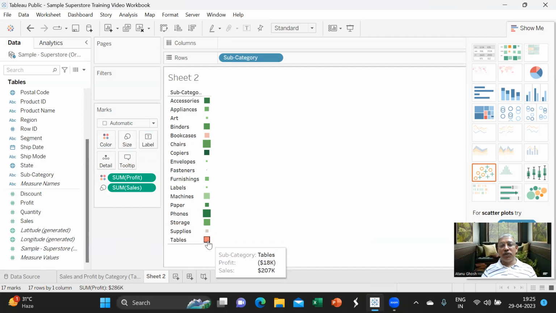And if you hover around, you see that actually tables is making a loss, as opposed to something like phones, where the sales is also high as well as profit is high. On the other hand, chairs, even though the sales is very similar to that of phones, the profit is less. So this is how we start to get insights from the data.